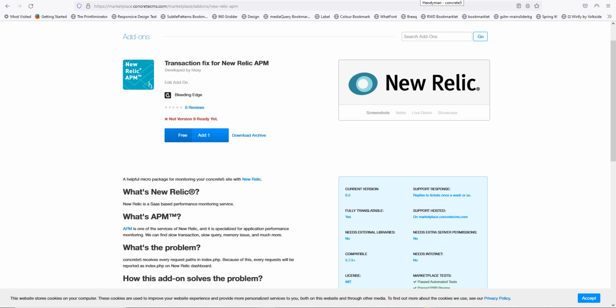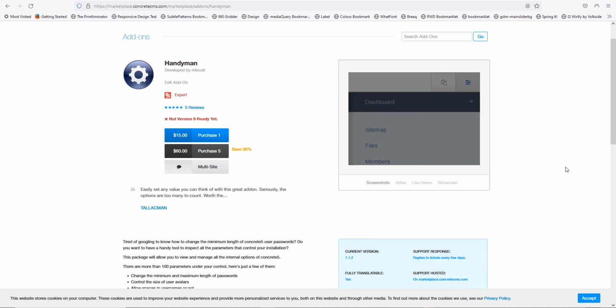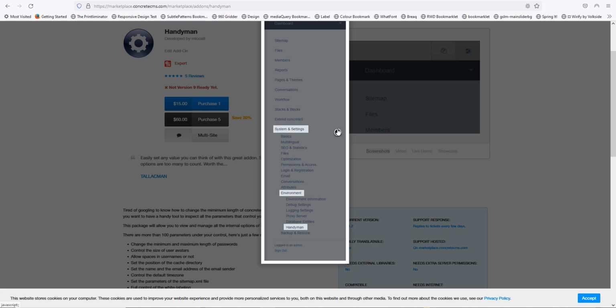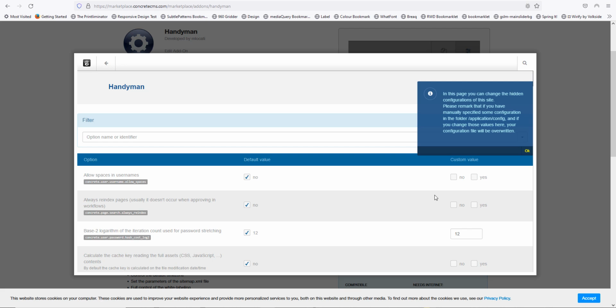Then we have Handyman by developer mlocati. Handyman is a very complete tool, or set of tools, that gives you access to a whole lot of settings that Concrete hides under the hood and in the background, as well as a few server-specific settings. So it will help you a lot to tweak your website and make it more secure, but it also offers a few performance-specific settings.